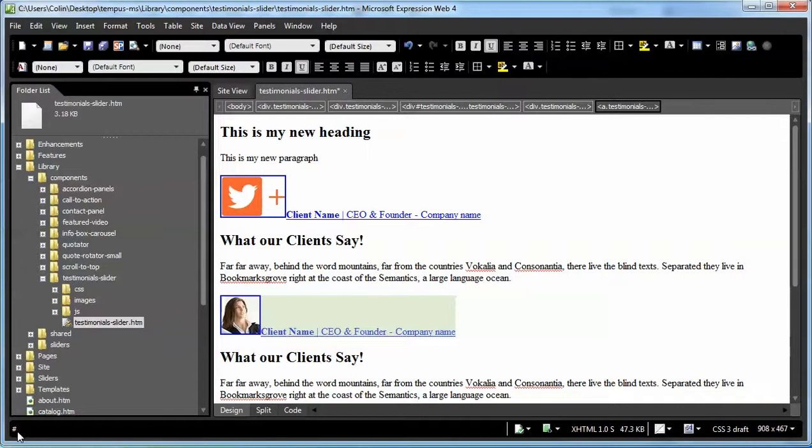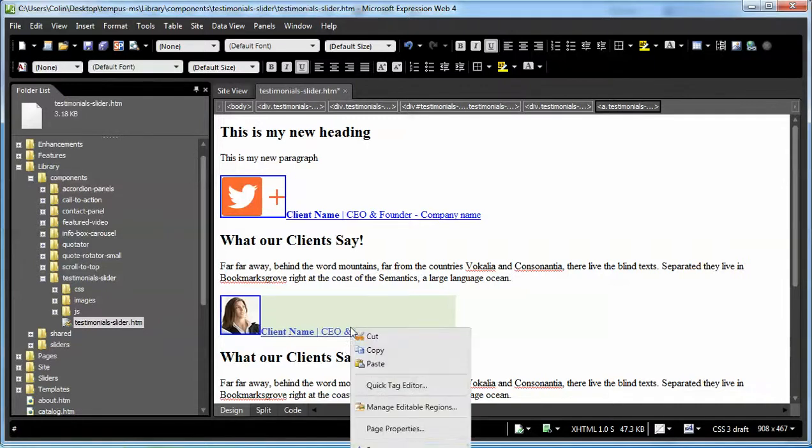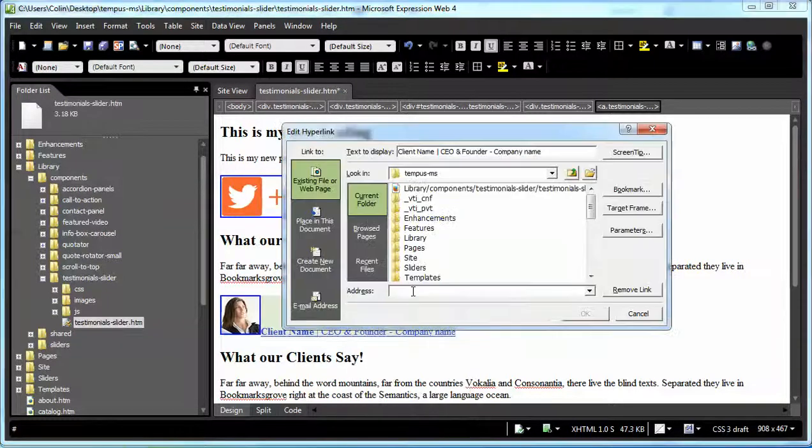If you don't want to link the text to a specific page and you just want it linked to a dummy page so it shows up as a link, you can leave it the way it is, or you can use the hyperlink properties and manually pop that back in when you've updated your text to display.